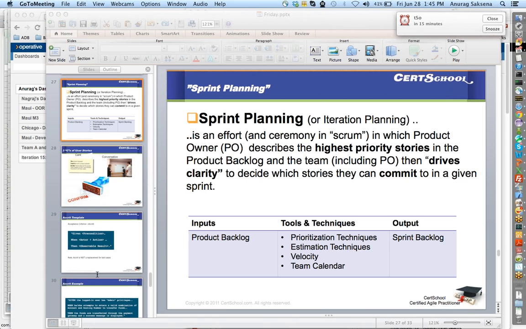Scrum.org specifies a time box of 8 hours for a 4 week sprint. Yes, that is true. It is a good reference where you want to set aside 8 hours for sprint planning. What I was commenting on was that it is possible that you may take less than 8 hours or more than 8 hours.